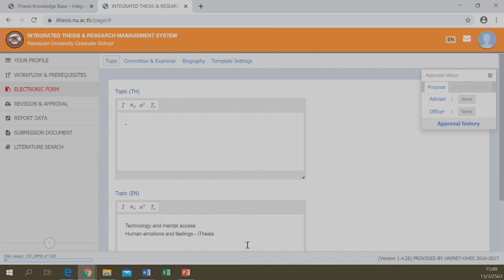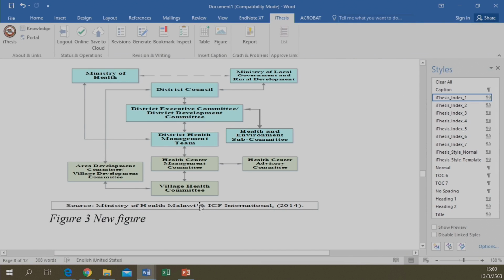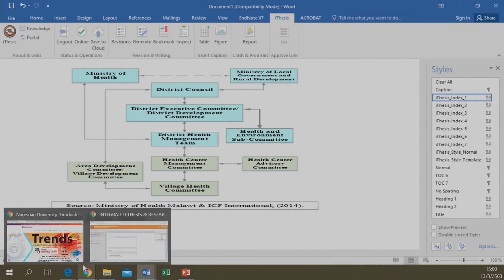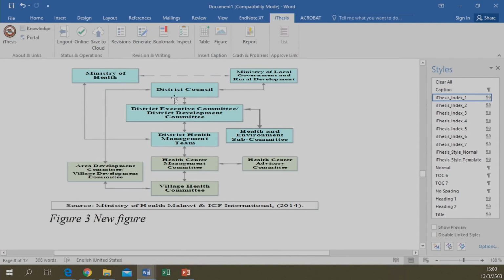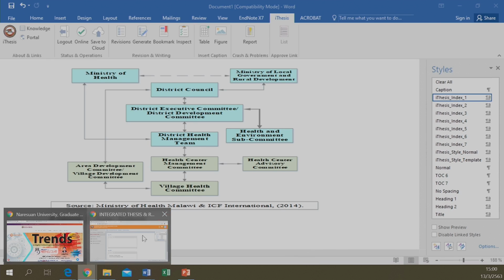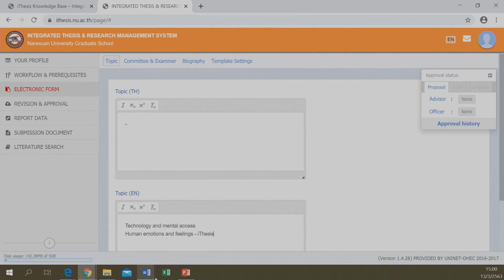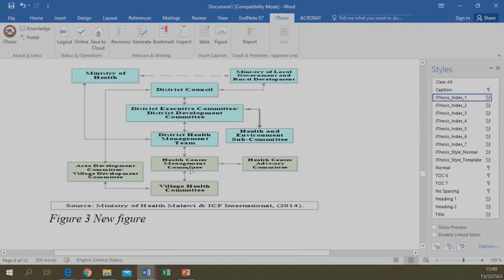iThesis. Okay, you added something here. Do not save to cloud yet. Where is my Microsoft Word? Okay, here. If you added something in the web portal, do not save to cloud yet, because the changes made in the website will not be reflected in the add-in.